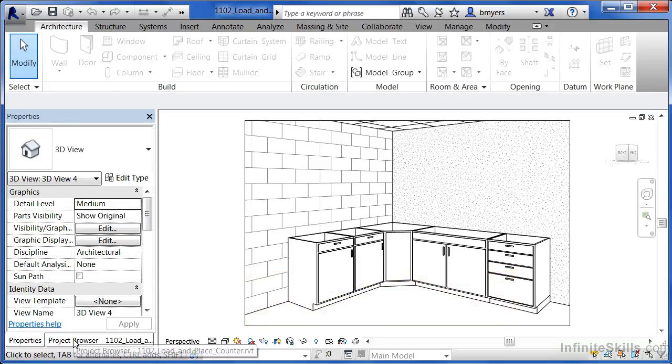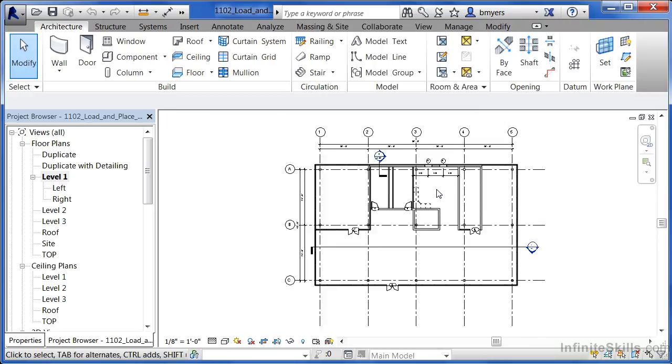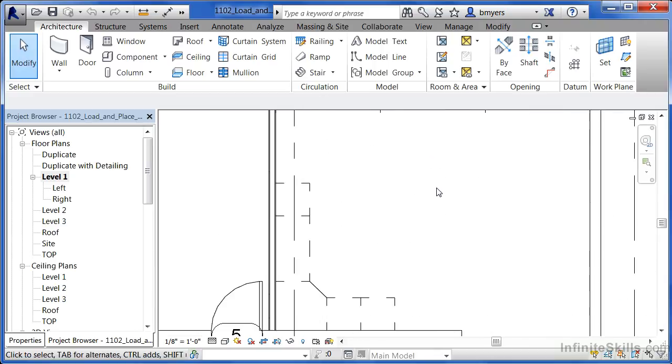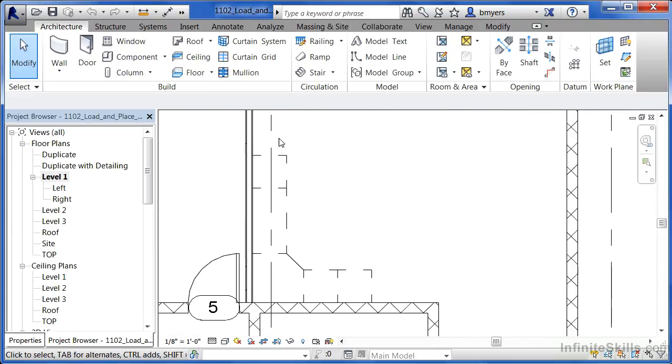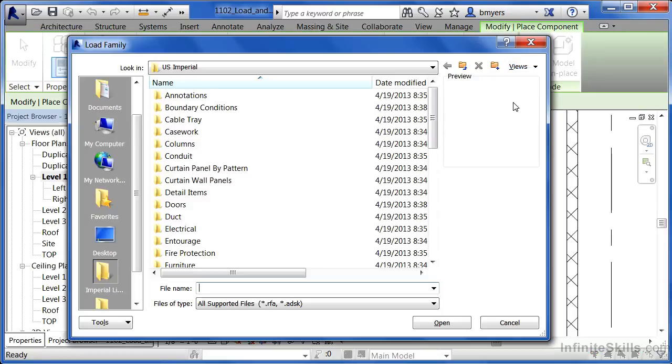Our best bet, though, will be to begin by going into our first floor plan. And the reason is that placing countertop is just a lot easier to do if you're looking straight down at it. Move up here to the Architecture tab and select on Component. Move your mouse over and then select on Load Family.